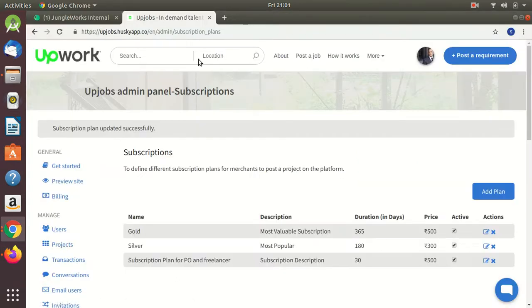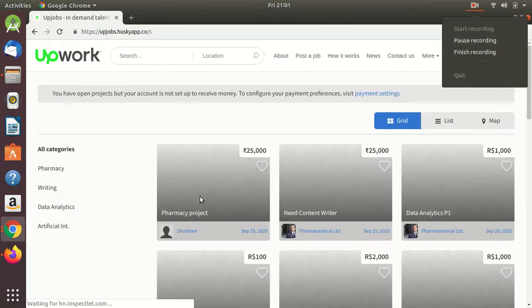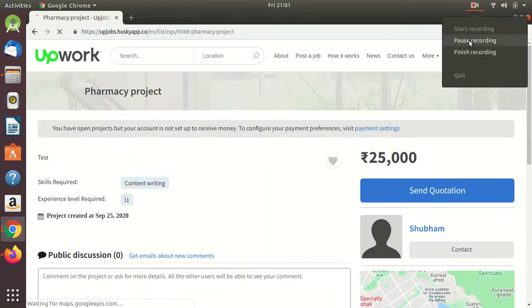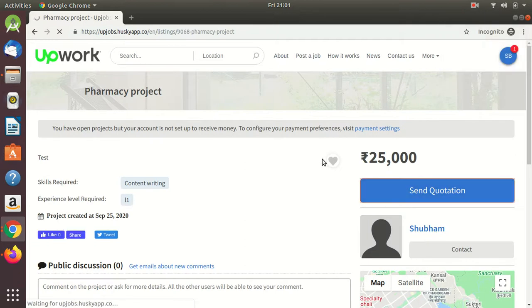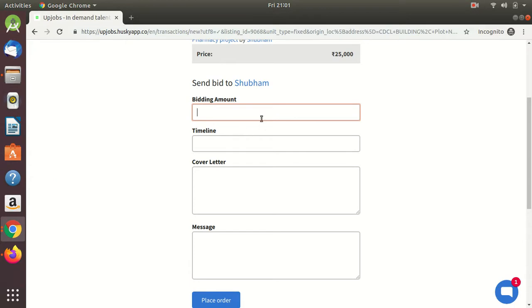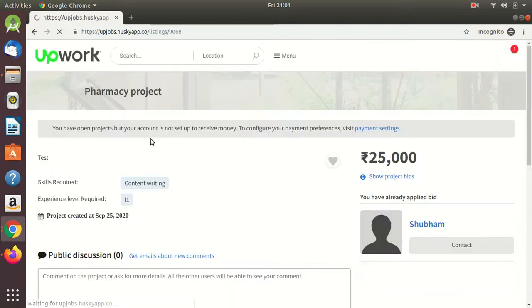In the same way, I can bid on a project, and I'll be able to successfully bid on any project now since I have bought the plan. I am able to bid on this project as well.